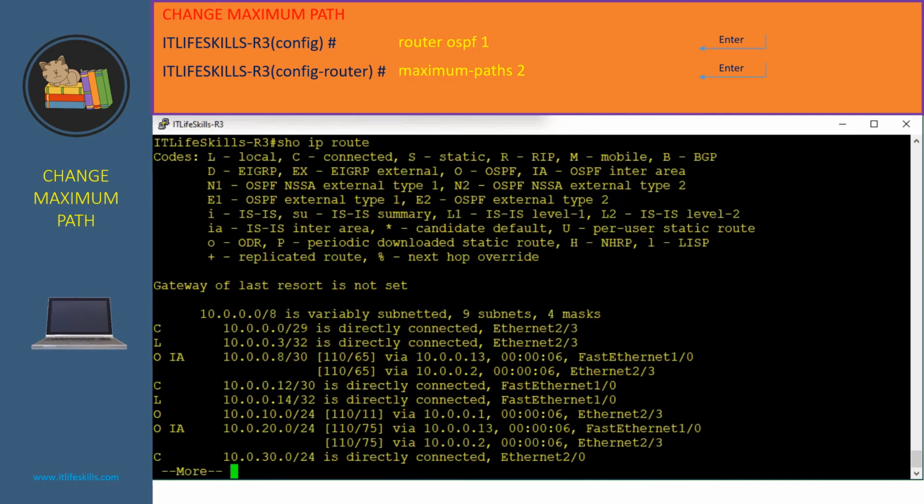As you can see from the routing table, any traffic destined to the destination subnet 10.0.0.8/30 and 10.0.20.0/24 will be load balanced between the two routes via the interface F10 and E23.